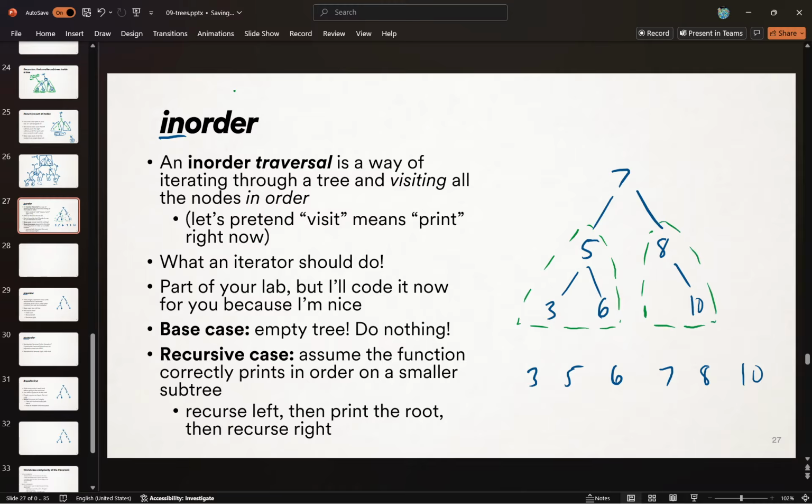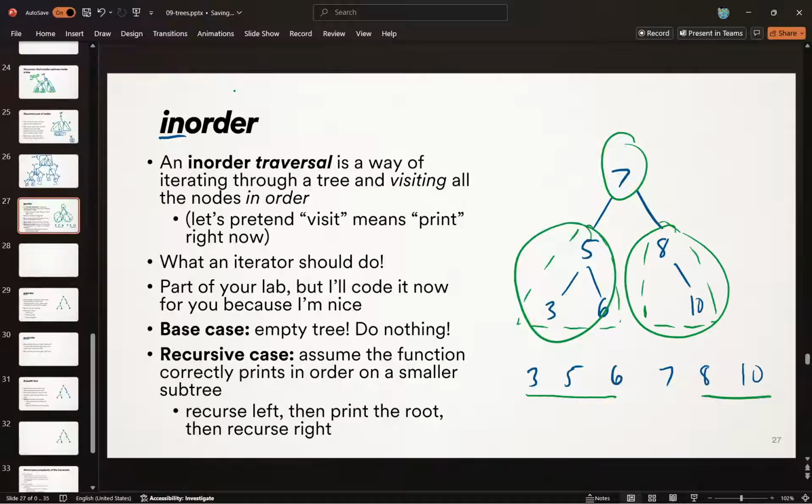So where are the recursive calls happening here? Well, there's one there, and there's one there. Does that make sense? You see it? If I do an in-order traversal of the left subtree, print my 7, and do an in-order traversal of the right subtree, that is the order. Does that make sense to everybody?